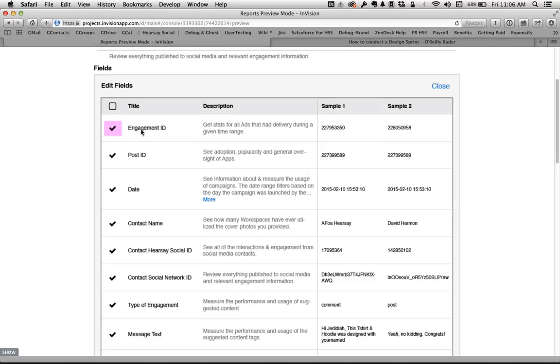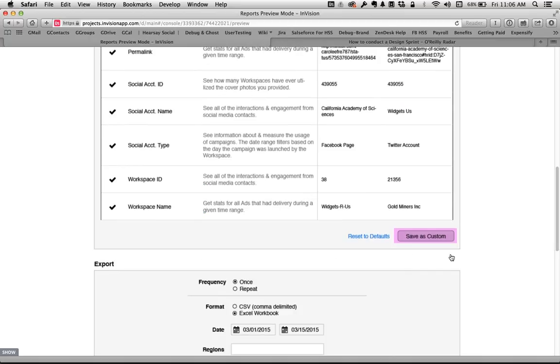So let's say, for instance, that you wanted to customize this report. Engagement ID, not important, so let's turn that off. Post ID, not important. Date, not important. But the rest actually is important. So if you scroll down, you can then save this report, which was a default report, but now that we've removed fields, you can save it as your own custom report for later use.